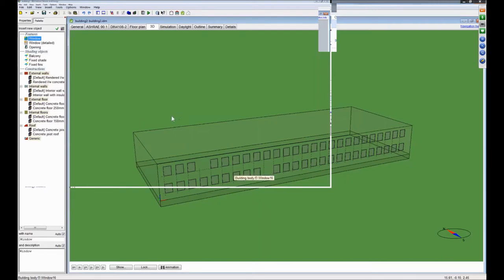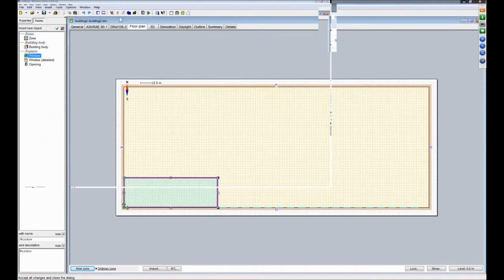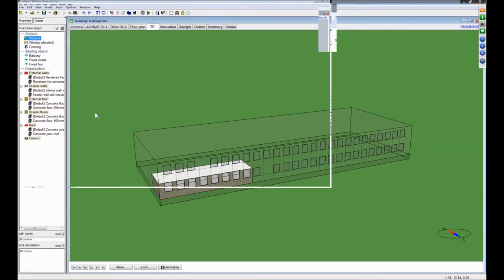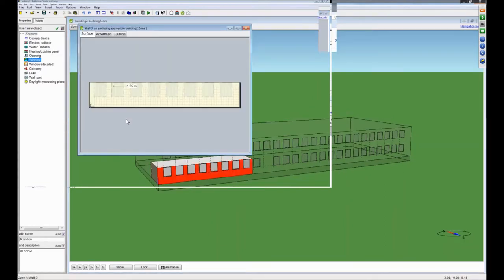If I want to include zones now, I go normally, as I normally do it, to the floor plan, and I draw my zone. And now I can see it in the 3D view. And when I open up the wall, you can see that these windows have automatically been included in the zone surface.